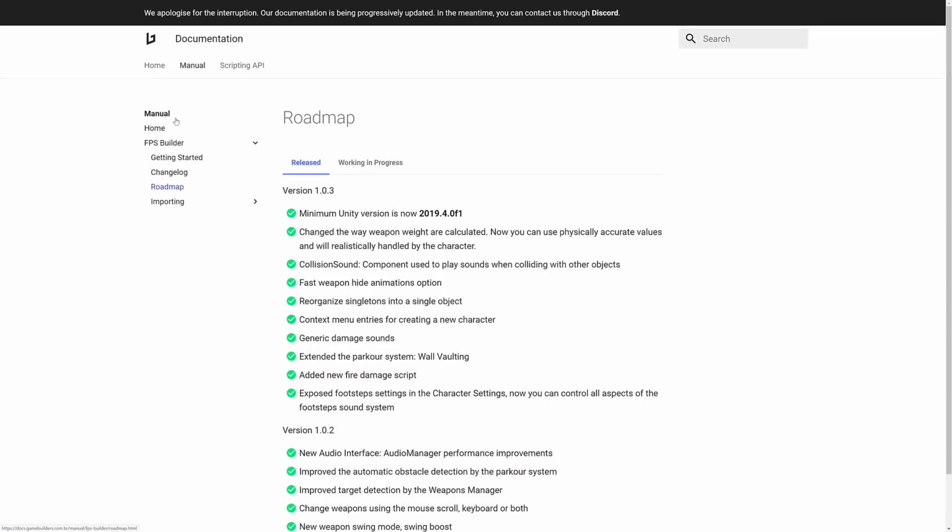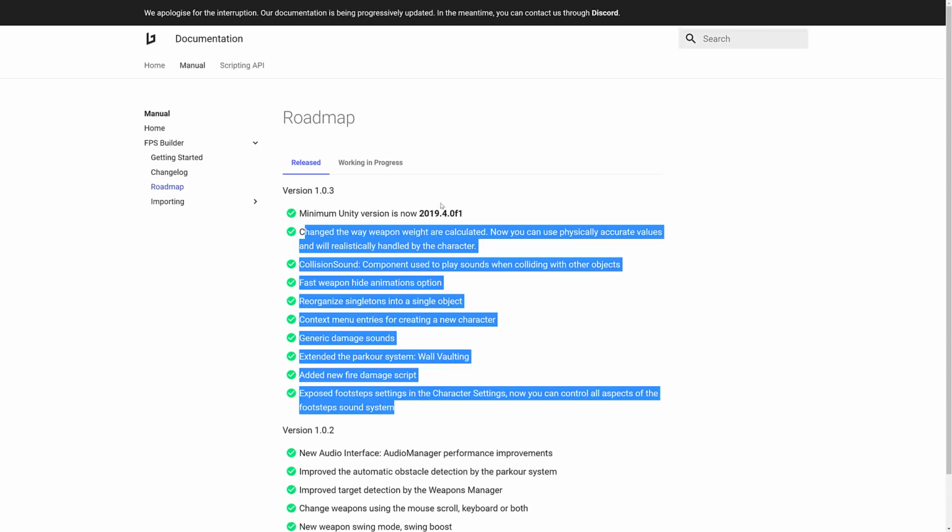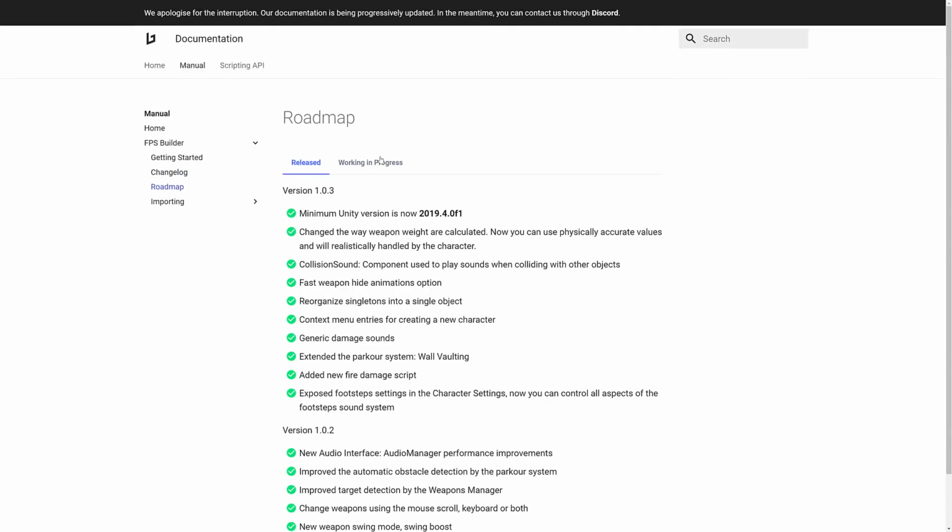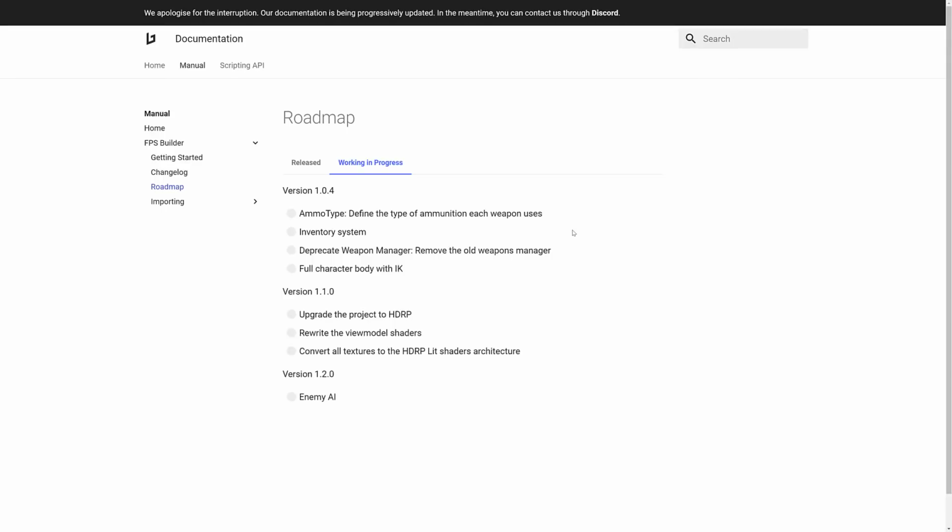But if you go on over here to the roadmap, you'll see what they have recently done, and you can also see how often they update things. So there are a couple of recent releases documented here, but you see they're working on new stuff: adding an inventory system, removing the old weapons manager, full body IK. But the key thing is, in the version after the next version, you are seeing an upgrade to the HDRP render pipeline, and they're going to switch to that shader architecture, remake the view model shaders, and then in 1.2, they're going to add enemy AI. Unfortunately, all there really is in this one is a bit of a shooting range with some targets you can shoot out, but there are no actual enemies, which is probably the most glaringly obvious thing that is missing from this example.